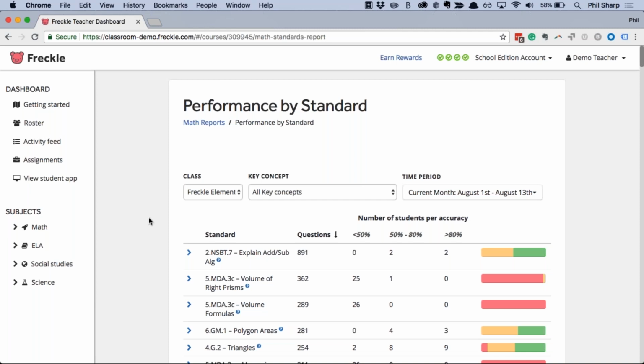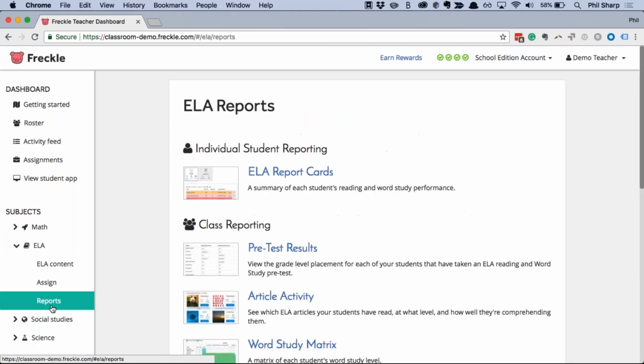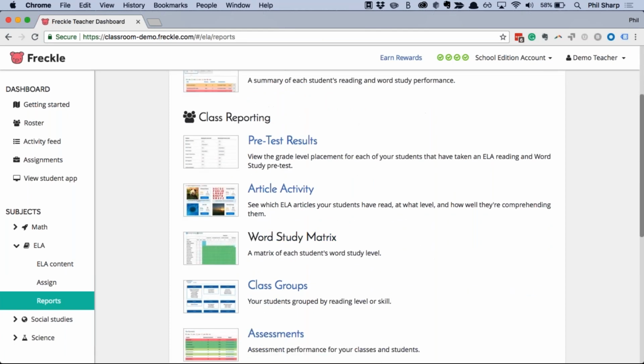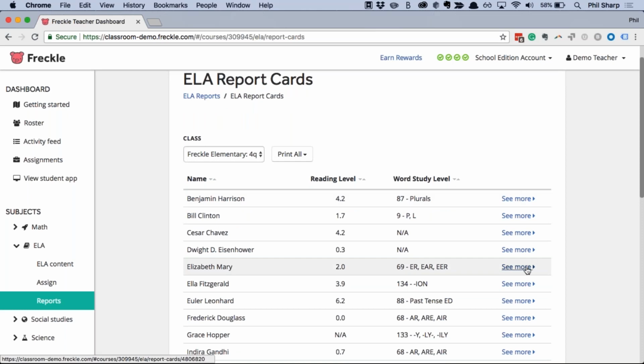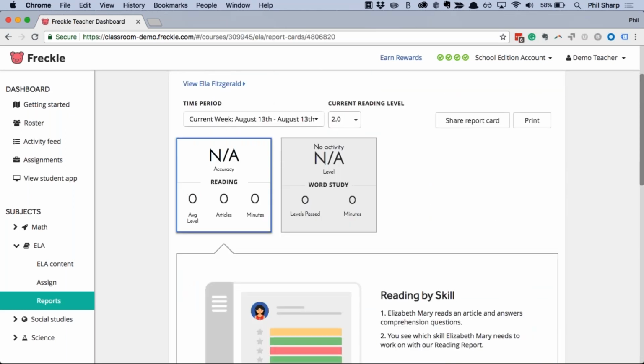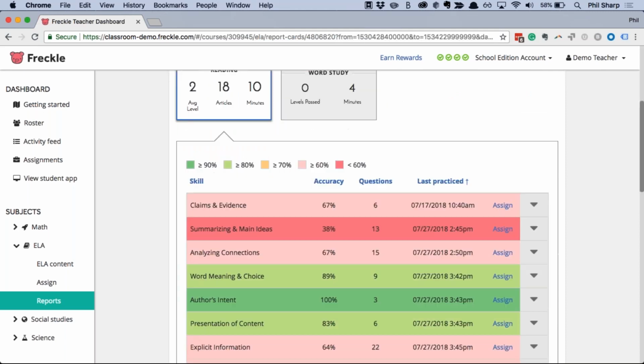The other popular question that's coming in is, how does Freckle know how my students are doing on those ELA articles, on those skills? So let me pull up that report again and I'll show you. If we go to reports, and let's look at our ELA report cards, and let's jump into one of these students. Let's see if I can find a student with some data. Let's go for this year. Here we go. So we can see that this student is struggling with summarizing and main ideas.